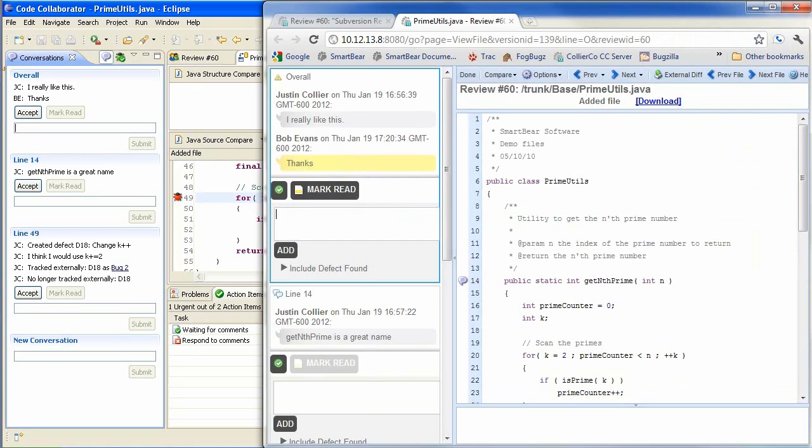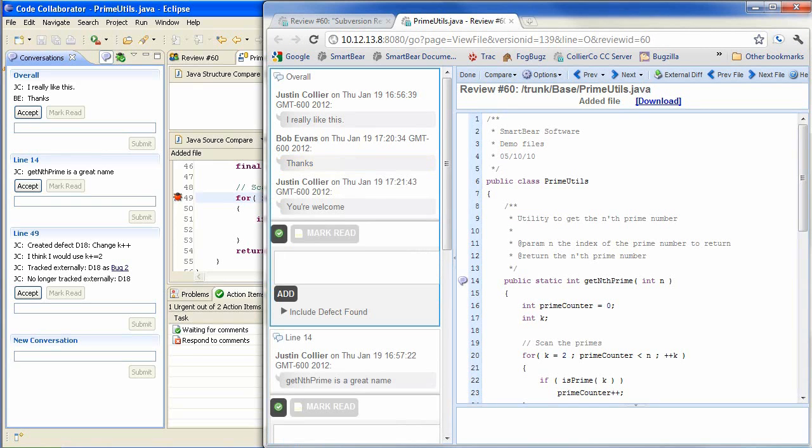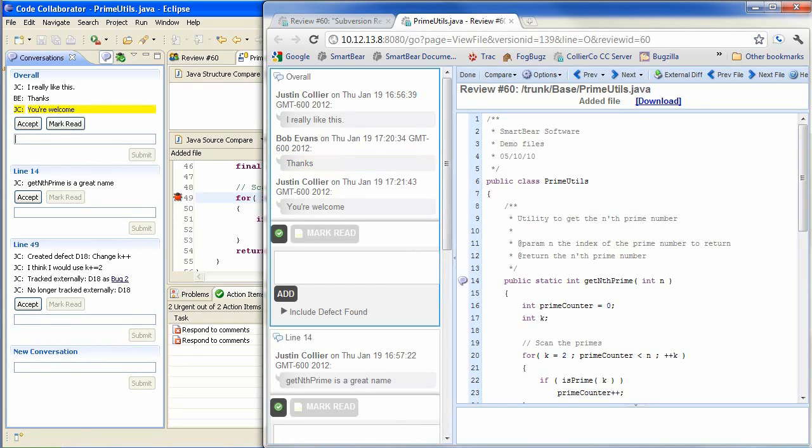If I were to respond again, my screen has now marked that comment as being read, and notice what happens over on the Eclipse side. That message is automatically sent to Bob. This allows us to interact as if we're having an instant message type of conversation back and forth, allowing us to work through the review rather quickly.